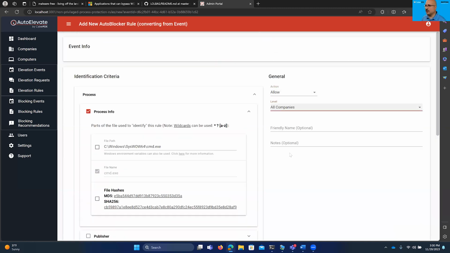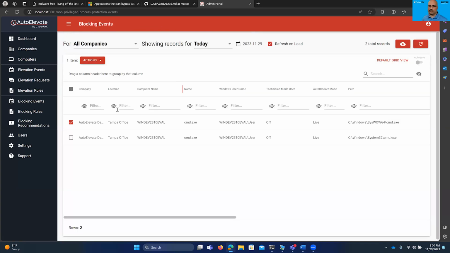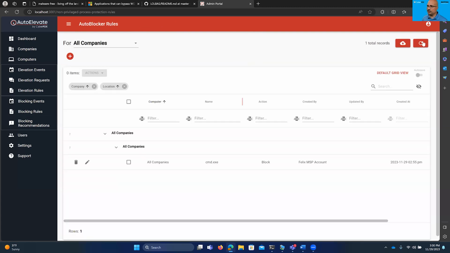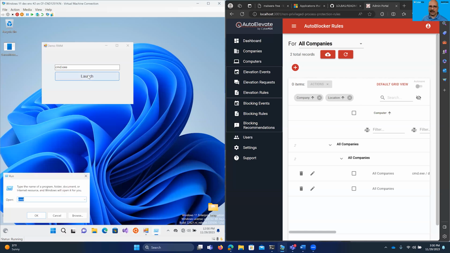Let's make it at the company level as well. So we'll save that and wait a few moments for it to propagate. In the meantime, we can go back to the rules and refresh. Now we have two rules: the original CMD exe being blocked, but also CMD with a parent of demo RMM as allow. If we go back to our virtual environment and try to launch CMD from the run command, it's still being blocked, just as expected. If I launch it from here, it lets me do it.